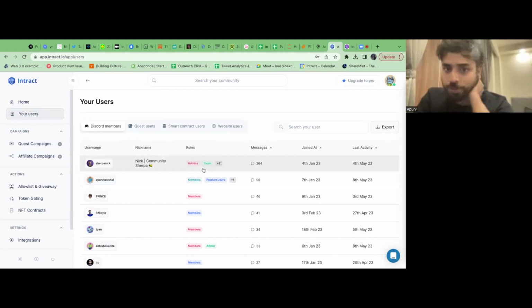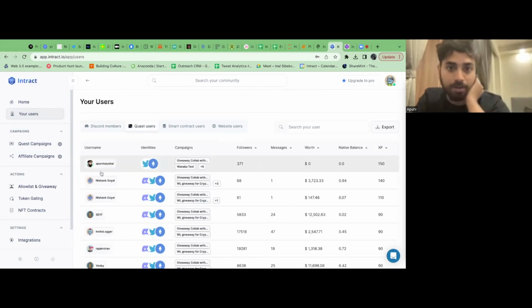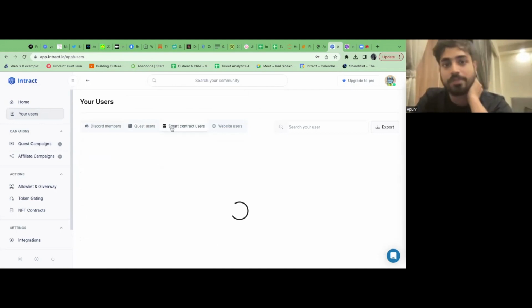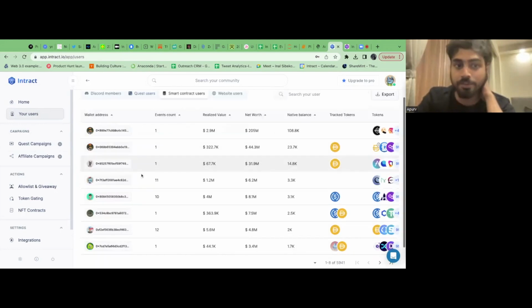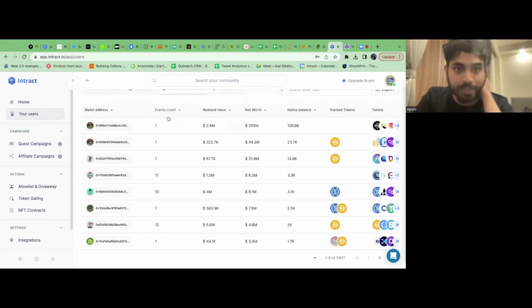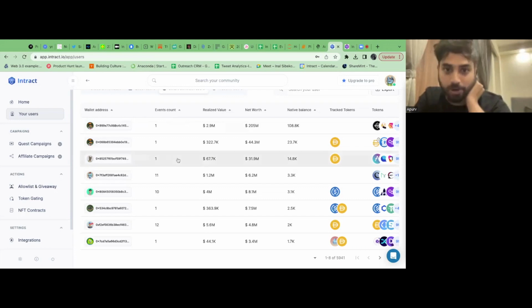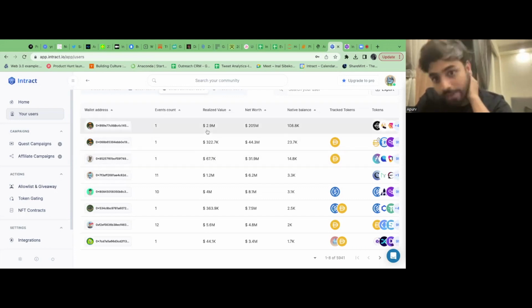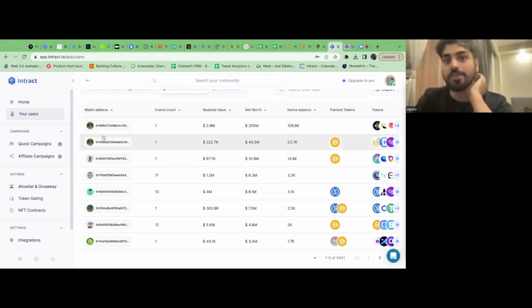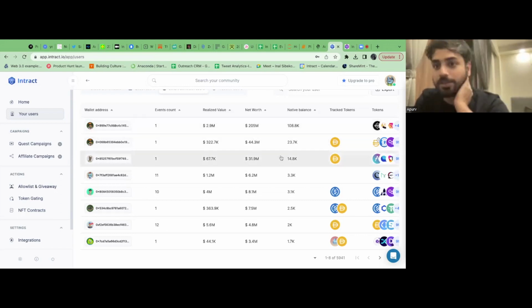You can see some more metrics like the roles, when did they join in, when was the last active. Then for the quest, you can see similar things like I was showing in the campaign page. You can also, if you have a smart contract, integrate that, and for the smart contract, see how many events this particular wallet has triggered. If you have a revenue event, you can define that, and then you can also start seeing what's the lifetime value this particular user has generated for the smart contract, what's the net worth, and all of those kinds of things as well.